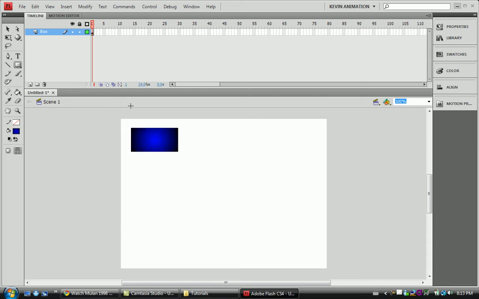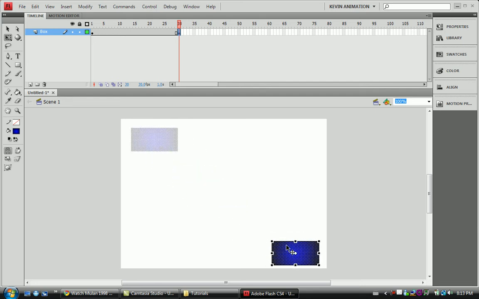Click like this, and your next step is going on to the next frame. I forgot to mention this: basic animation is always at 30 frames per second. We're going to hit F6 for keyframe, and we're going to go to our free transform tool. Shortcut for this is Q. We're going to go ahead and move this down.